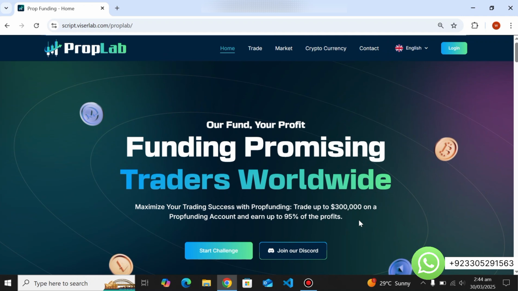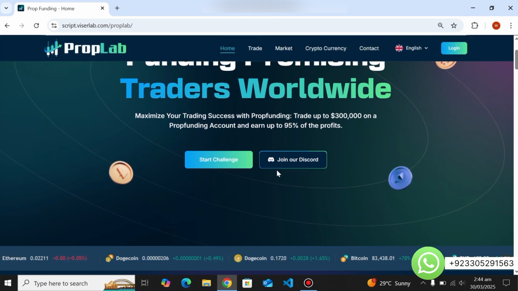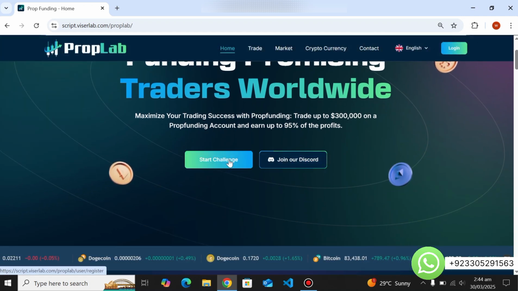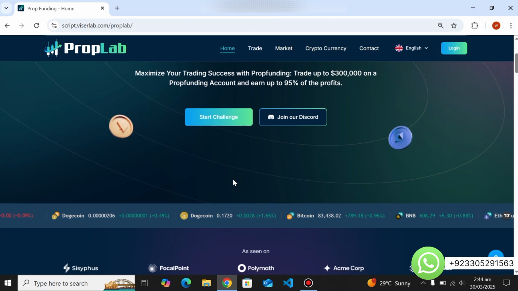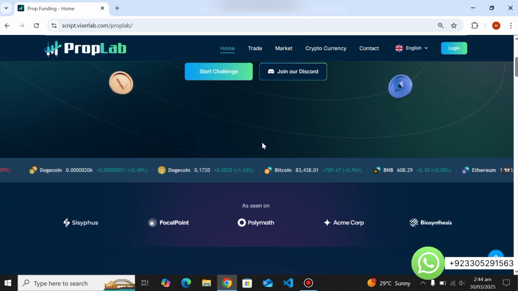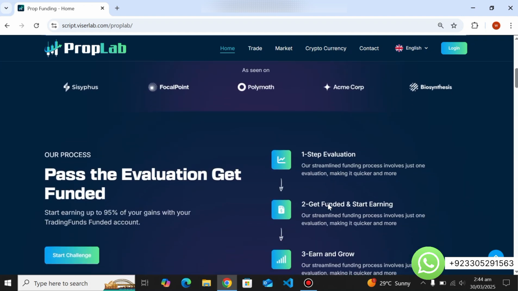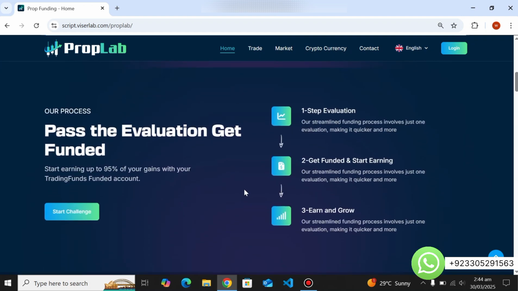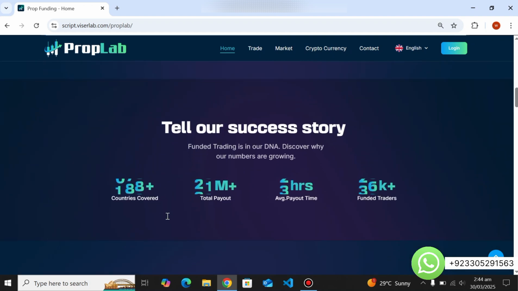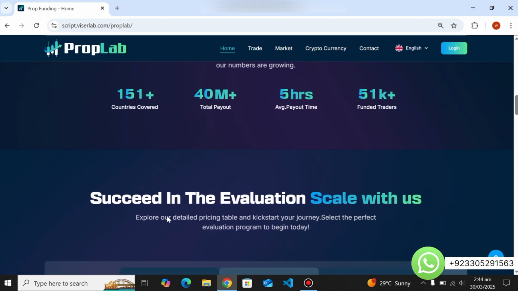Here each and everything is changeable from the admin panel. This text, this logo, name, etc., everything is changeable. Here the user can directly go to the dashboard or directly go to the register page to start the challenge. Here in this section the user can see the latest crypto prices. Here you can see our progress, and basically you can change these details from the admin panel. You can tell your story of success.